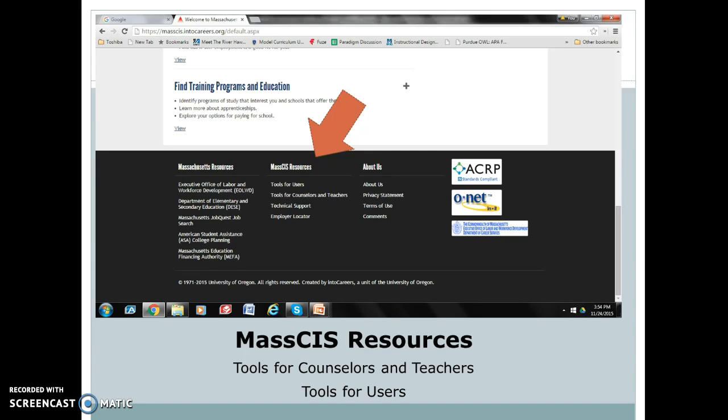Keep in mind that this MassCIS is assigned to our adult learners when they sign into the Career Center. They are required to create a profile. It helps their Career Center caseworker track their activities and job searches, which our adult learners, when they're signed into a Career Center, receive benefits potentially, and this is how it's tracked so that they can get their resources. So we're going to look and work between both the tools for the users and tools for counselors and teachers.